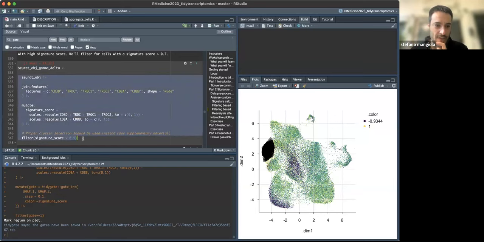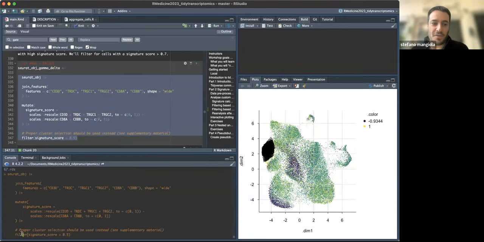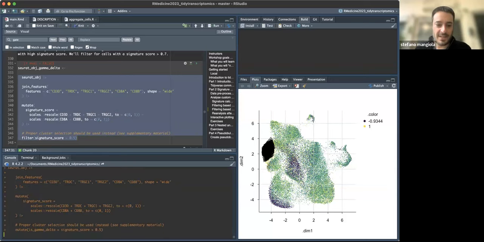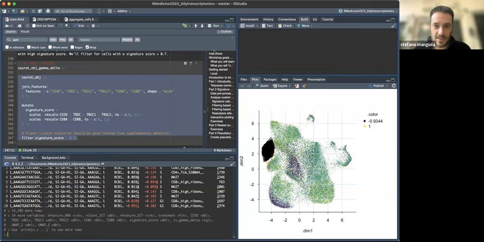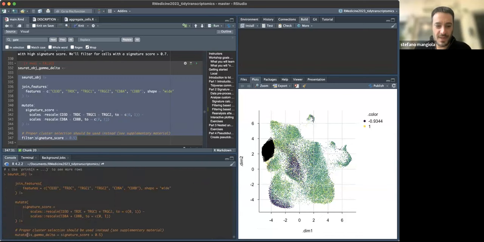I can give the solution here, but you got it right. So instead of filter, I could mutate, so create a new column. I'm showing here in the console. Let's say is gamma delta. Okay, and in this case, is gamma delta is signature. My Zoom environment is covering everything. And you can see here that we have created a new column, and then we can just count is gamma delta.